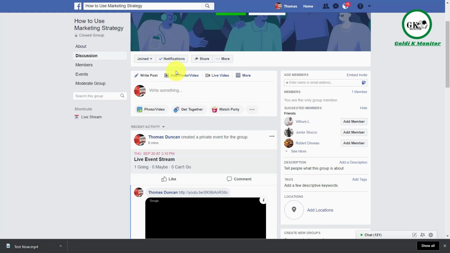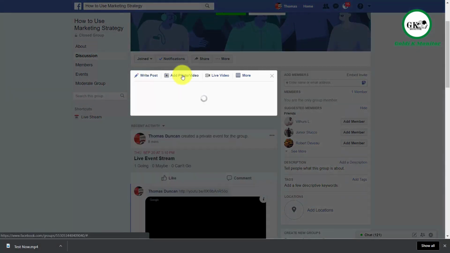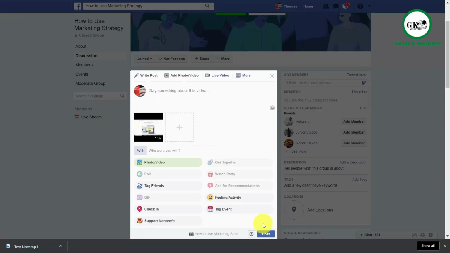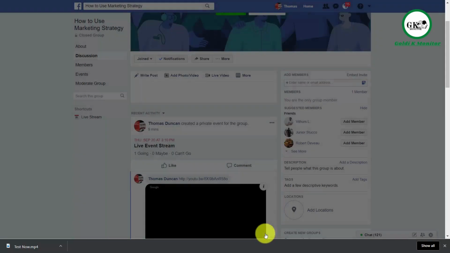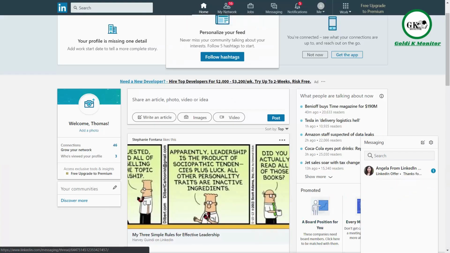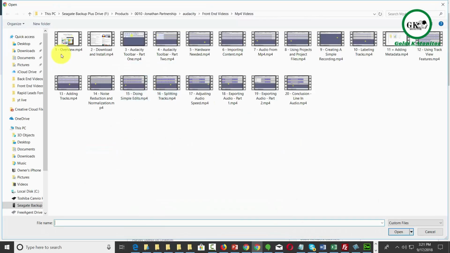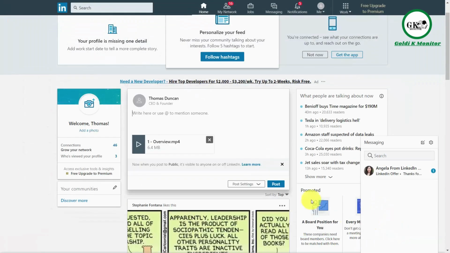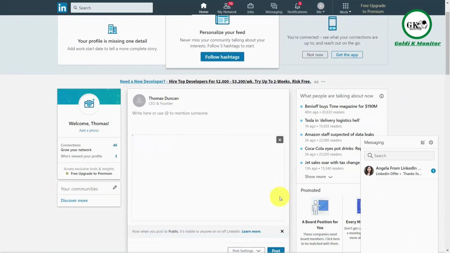In the case of Facebook, you'll just click the Add Photo or Video button. You'll select the video. You'll write in your commentary, and then you'll click Post. In the case of LinkedIn, you're going to go to your Post area. You're then going to click Share Videos. You'll then grab your video, and then you'll click Upload. You'll write in your commentary, and then you'll click Post.